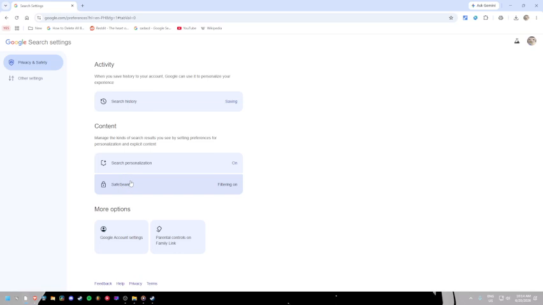At this point, Safe Search is turned on for Google Search in Google Chrome. You can now return to searching as usual, and Google will use the filter setting you selected. That covers everything you need to know.